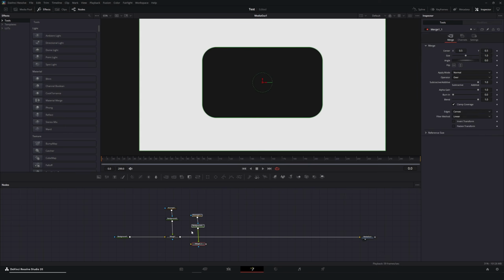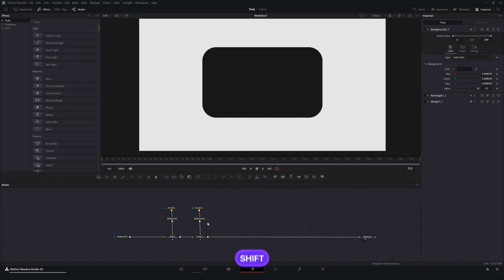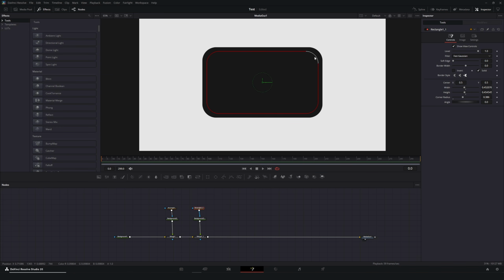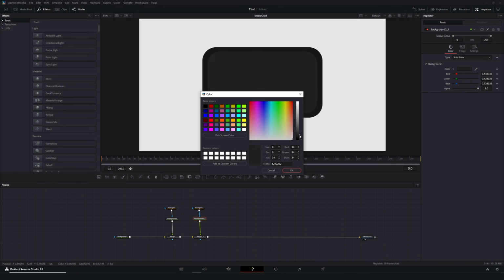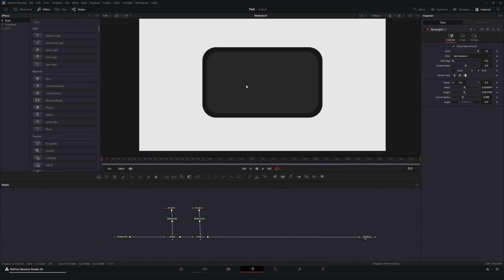Copy and paste these nodes and connect it while holding Shift. Click on the duplicate rectangle node and resize it, and let's change the color so we can see what we are doing, and we're done here.